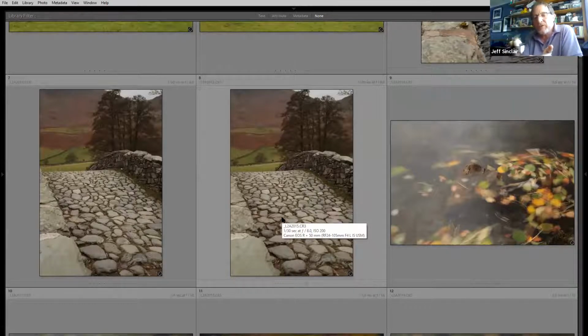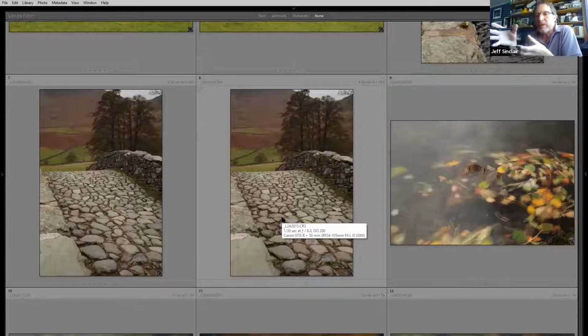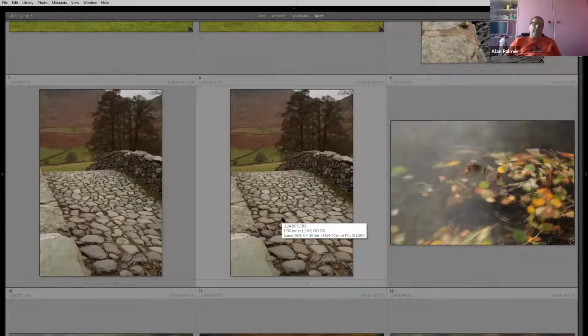The thing is, Alan, you've changed it from a raw file to a TIFF or a JPEG. So therefore, it just pushes everything together. So all the Lightroom adjustments don't get lost. They get applied to the image, but you've got no history of it.